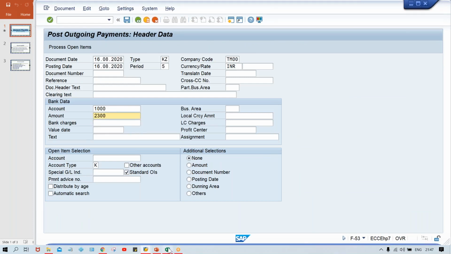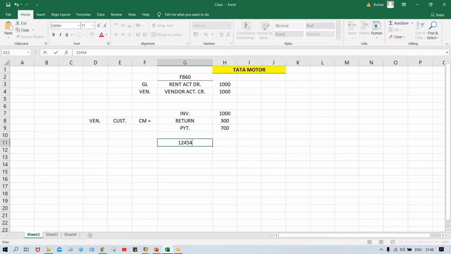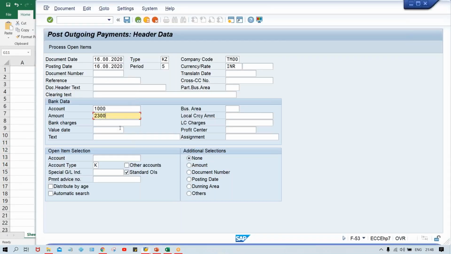So easily you can put 2300, right? What will happen? Let's suppose one invoice has this amount and another invoice has this other amount. You have to add both amounts, right? And then you can put the total here. So instead of adding, we are giving only one.